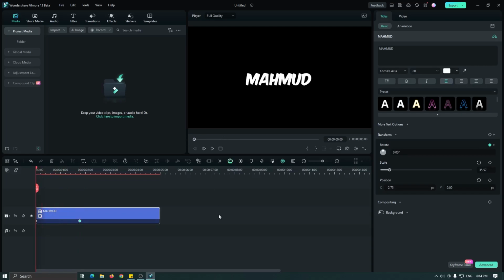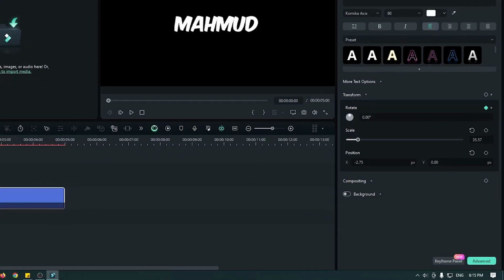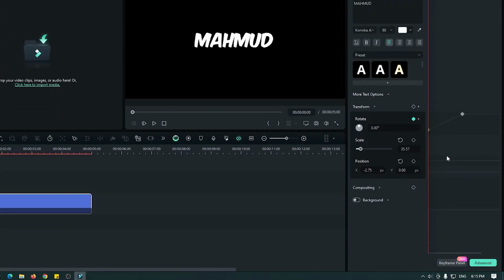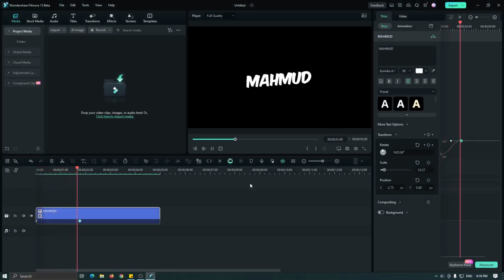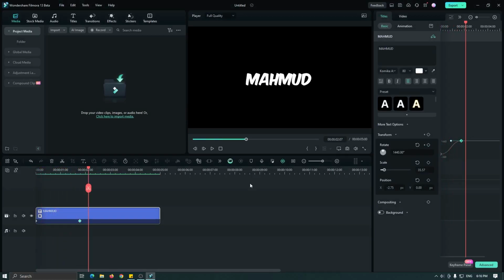Now let's check the preview. So you can see it's animating. Now it's a linear animation, but we can make it smoother with the Filmora Keyframe Graph Editor. For this, select the text and go to the keyframe panel, and you can see a new window available right now. And you can see our two keyframes visible here. First, select the first keyframe and select ease out. Then select the second keyframe and select ease in. Now let's check our animation. So you can see a smooth animation showing right now.